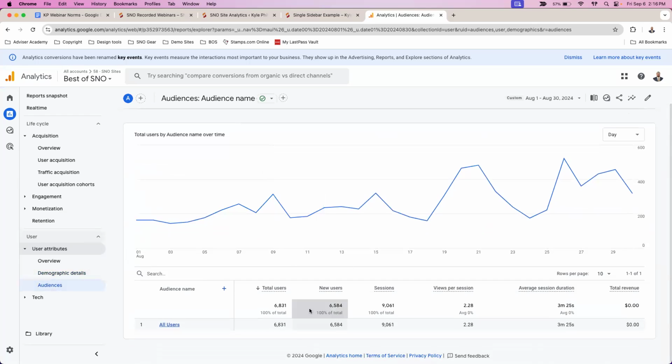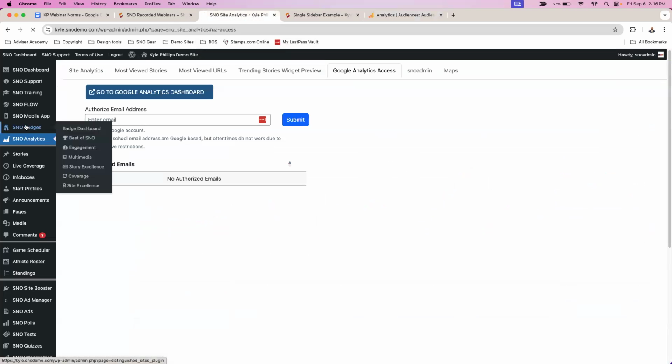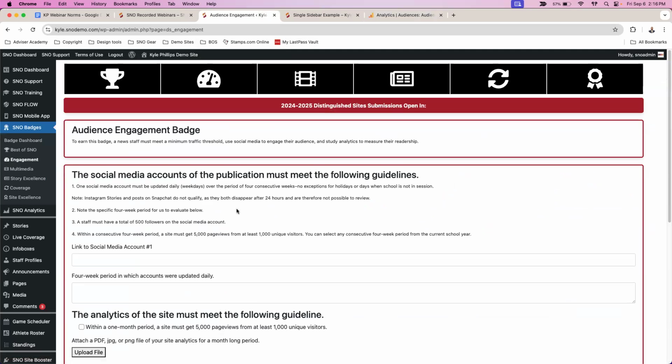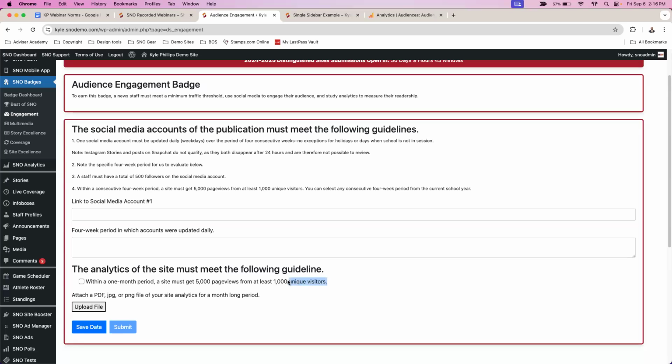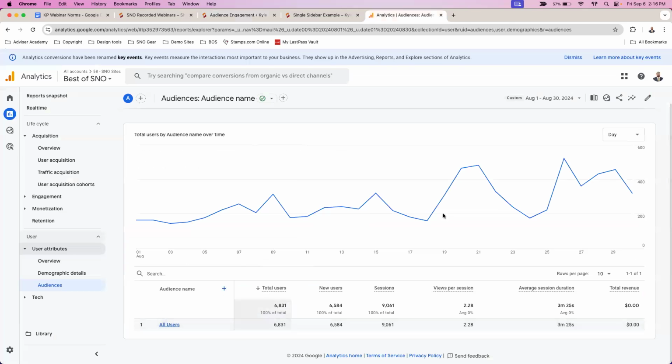The reason that this might be helpful for you is if you are participating in our Distinguished Sites program. One of the badges that we have is called Audience Engagement, and it does require that your site show in a 1 month period 5,000 page views and at least 1,000 unique visitors. So here, this would show you that in a 1 month period, I've had at least 1,000 unique visitors.